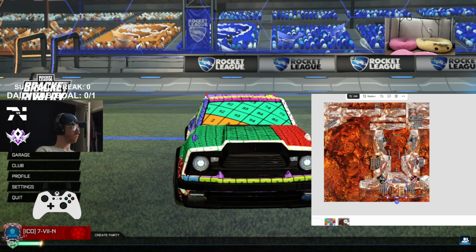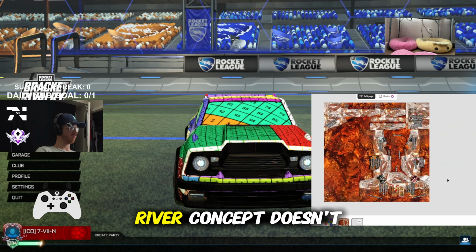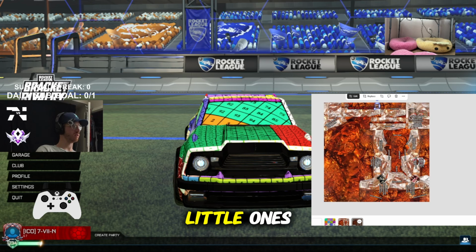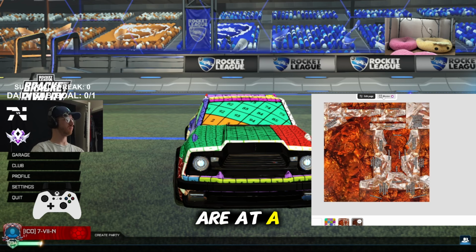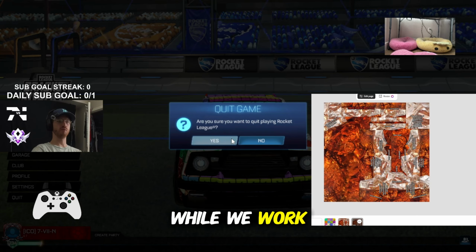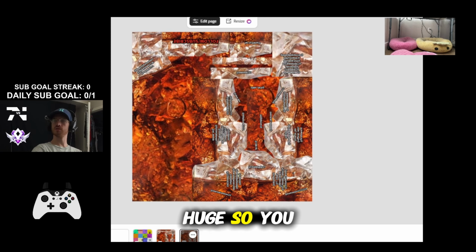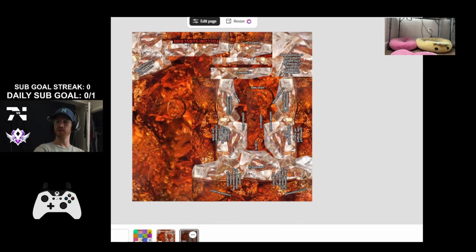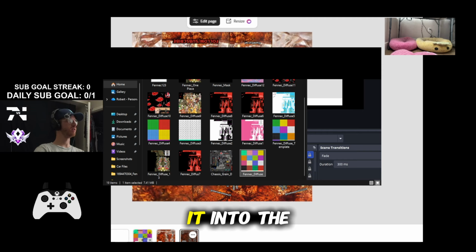Let's do this. Duplicate the page in case this root beer concept doesn't work. Then we'll come back to just the brand, the little ones. I think we are at a good place. Let's see what it looks like. I'm going to quit Rocket League while we work on bringing this back huge so we can see something. Download it. And it will also bring back the folder. And we'll put it into the folder.